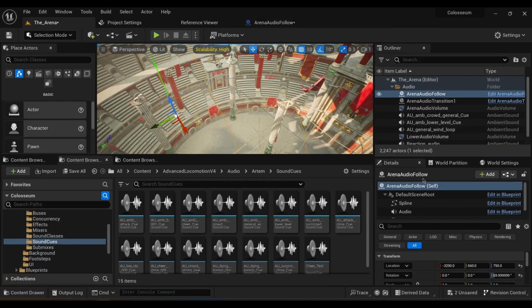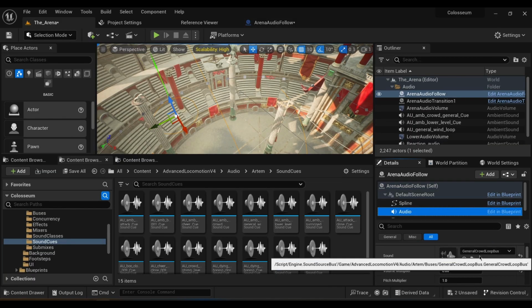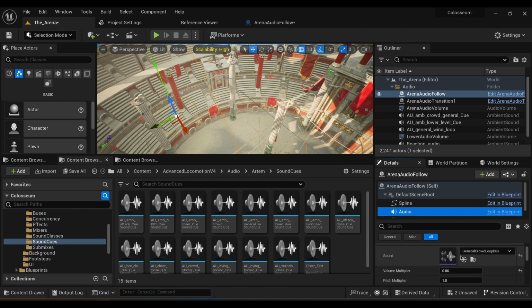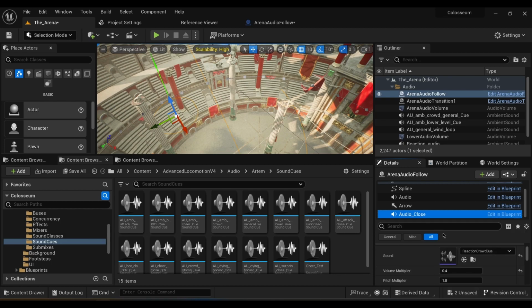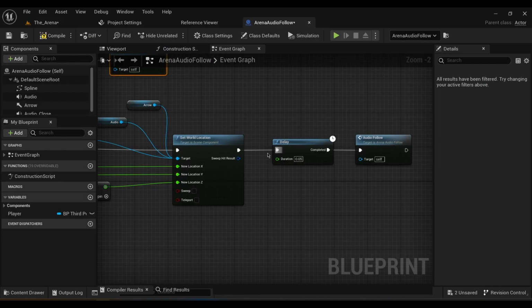Oh yeah, and as for the audio components attached as the sound to play, they both have audio buses. One bus receives the audio from the general crowd atmosphere loop, and another one receives the reaction audio. And we will look into it a bit deeper in the third section.